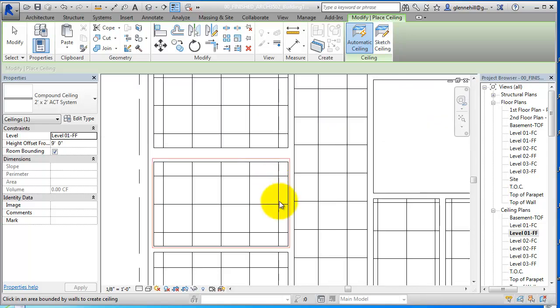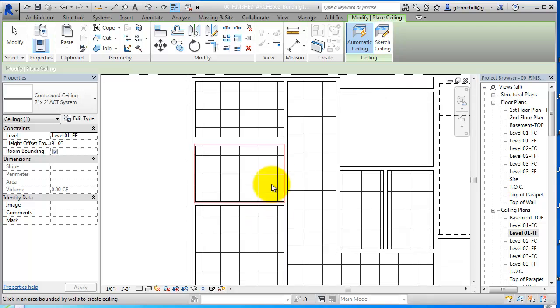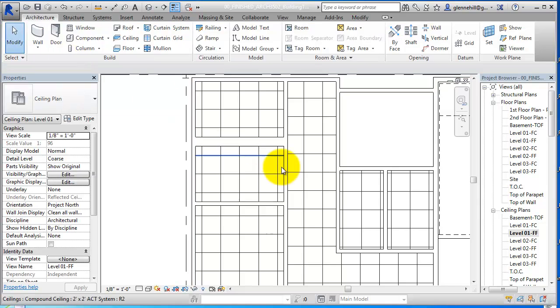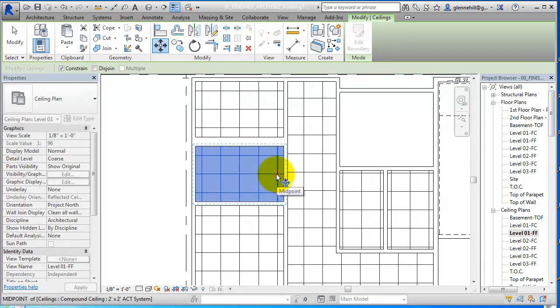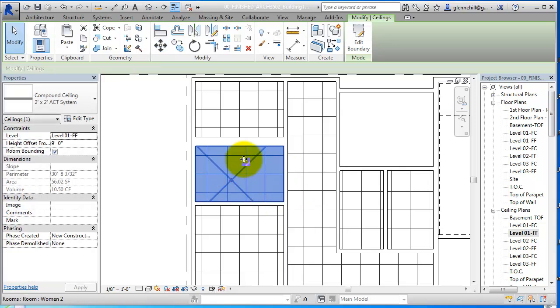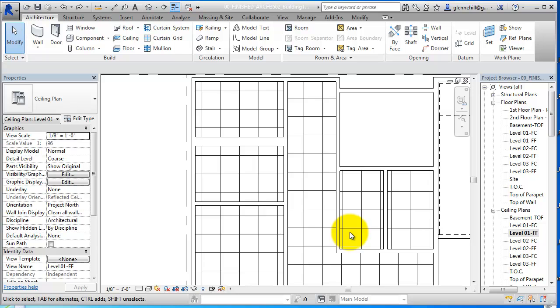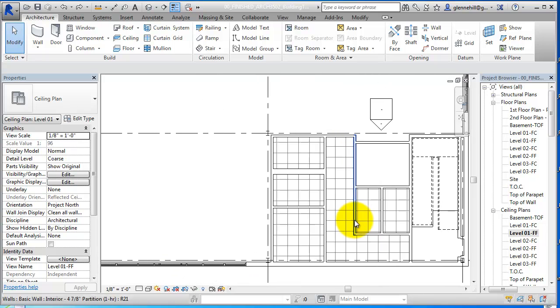And then if I wanted to line some of this up, I could move the ceiling tiles just by simply going in and selecting it. So I'm going to modify, do a little tab here, select it, and then move. And then that will move the grid. Okay, but I don't want to do that. I'm just going to leave it centered in all the spaces. So that's how you put in a simple ACT ceiling.